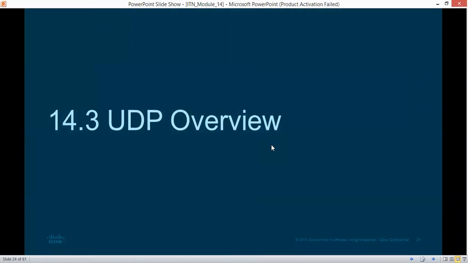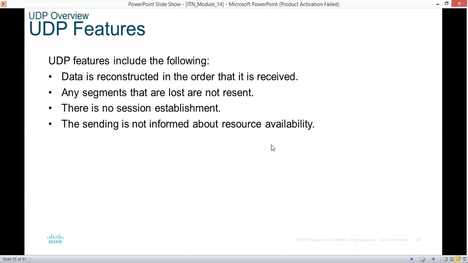So the UDP overview. UDP features include the following: data is reconstructed in the order that it is received. Any segments that are lost are not resent at all. That's why when you watch any live movies or somebody calls you on the phone, maybe on WhatsApp or through any of the internet services, once you miss any information, you have missed it. It won't be resent. The sender is not informed about resource availability.